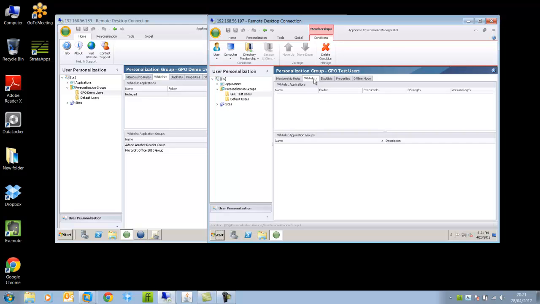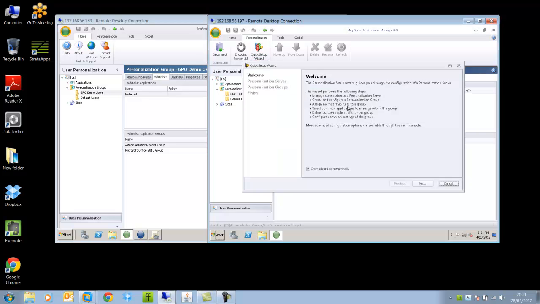Now for the whitelist, instead of entering this in manually, which in the past we would have had to have done within Environment Manager, I'm going to use a new feature called the Quick Setup Wizard. Now this gives us the ability to set up basic configurations very quickly. We use templates for the common applications, and if I go into here, we can see from the splash screen what we could achieve here. So we can manage connections to personalization servers, create, configure groups, edit groups, add in applications, a whole host of other things here. So I'm going to click next.